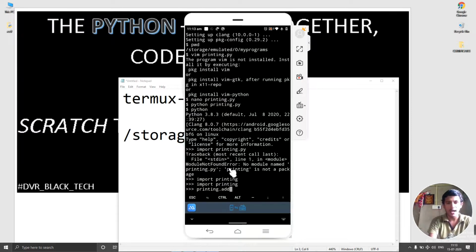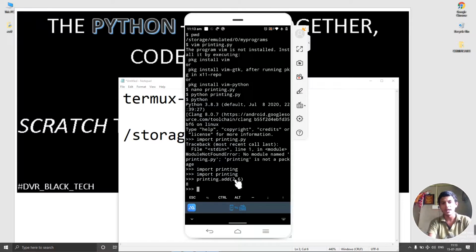So I need to call printing.add, and here I need to pass the two parameters, that is 2,6. Now it will go to print 2,6 then 8. That means it is going to call that file and it uses those modules.